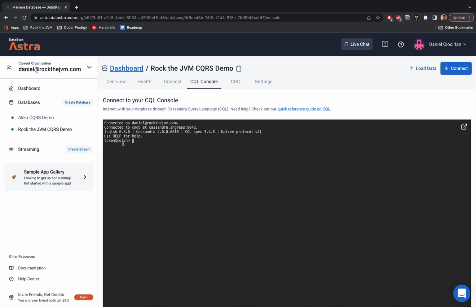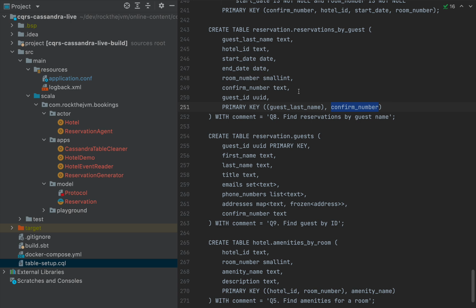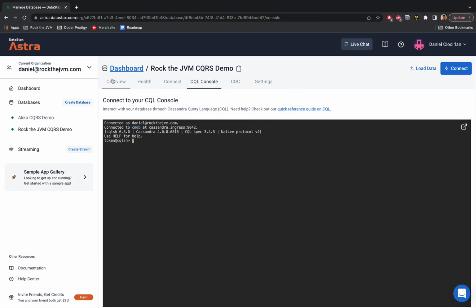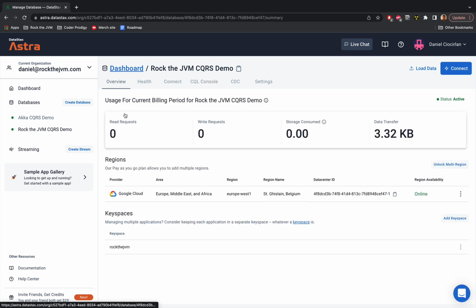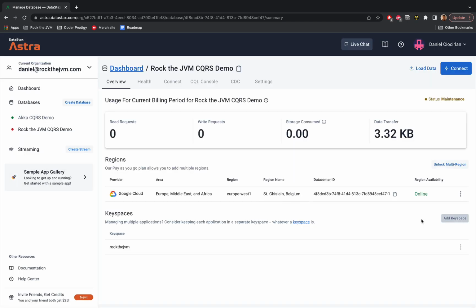All right, so with this CQL.sh, I'm going to go back to my table setup.cql, and create all the tables. Now, before that, I forgot, I need to add all the keyspaces. So back to overview, I'm going to add a keyspace. I'm going to have a keyspace for Akka. And unfortunately, the UI has a little bug, because after you create the keyspace, this little button is blocked, so you need to refresh the page.